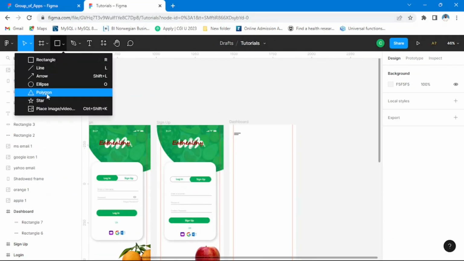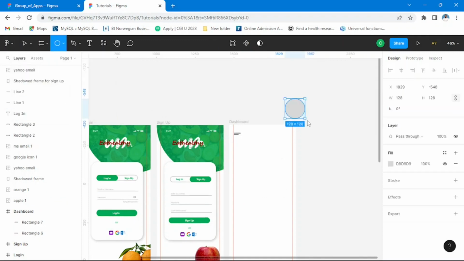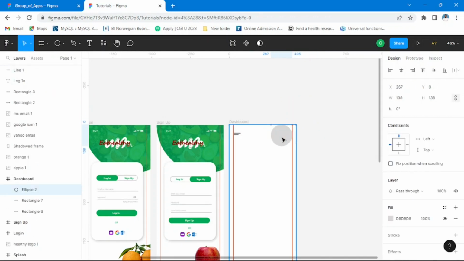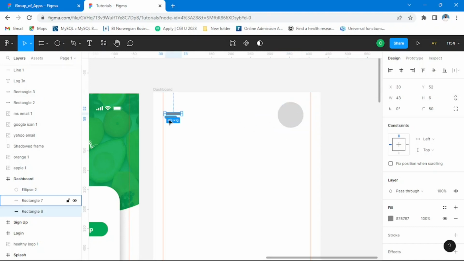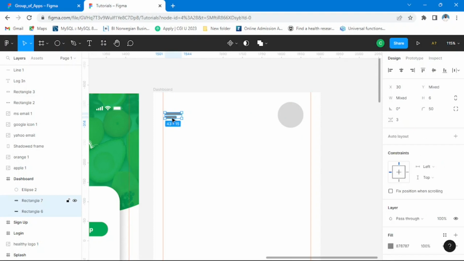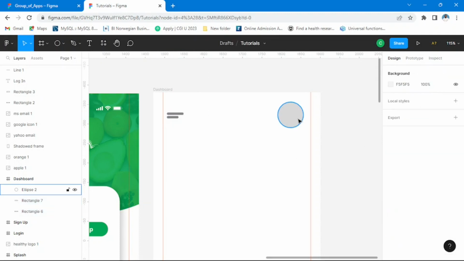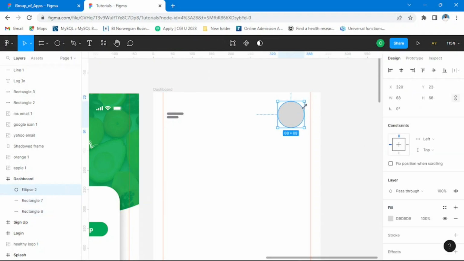I'll grab my ellipse tool, holding down my shift, and click and drag to create this perfect circle, and I'll place that here. I'll zoom in some more and hold down my shift. I'll reduce that a little, and place that somewhere here. I'll move it away from the right a little. Okay, now I have this circle, and I think it's too big. I'll reduce it a little more, something around this size. I'm okay with this.